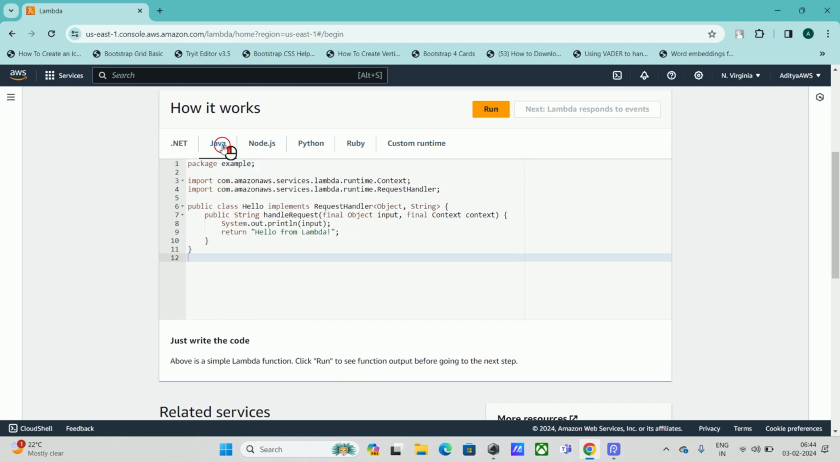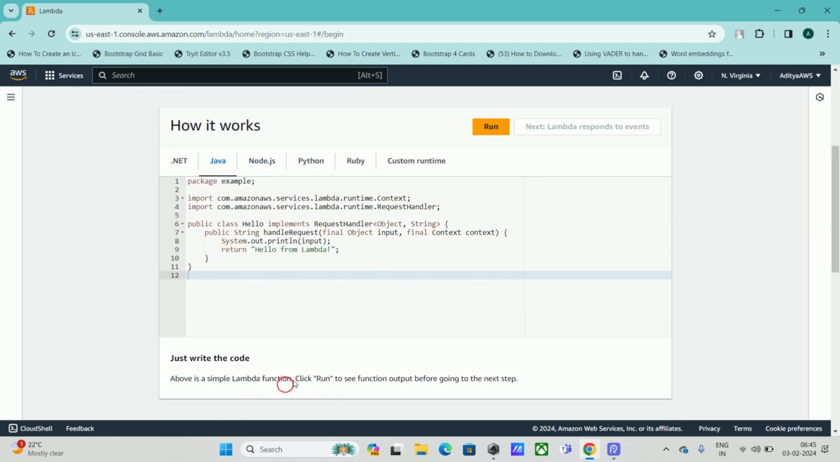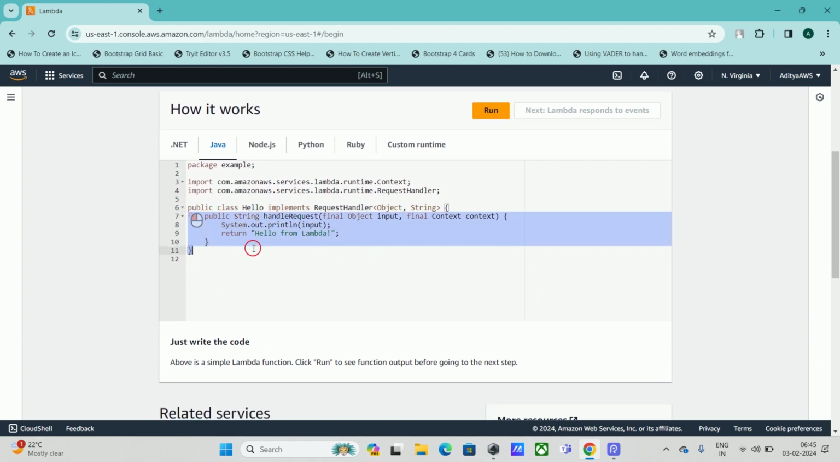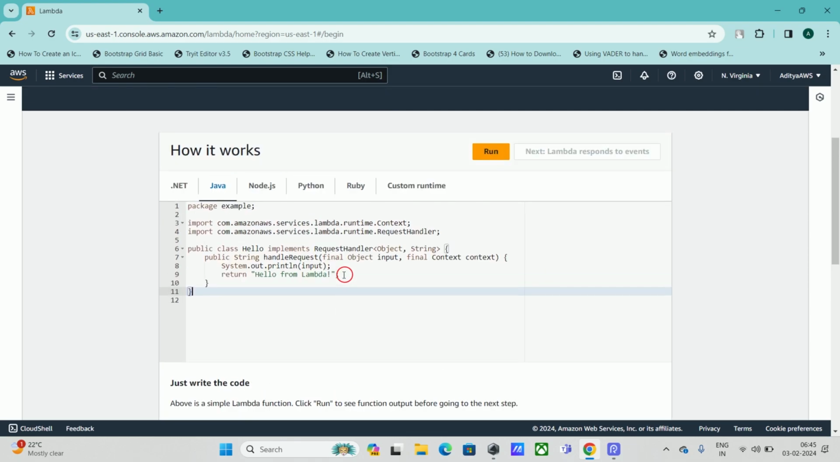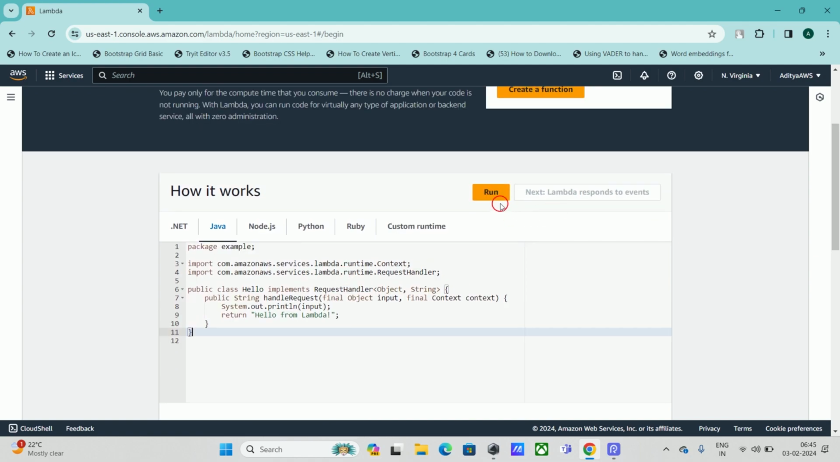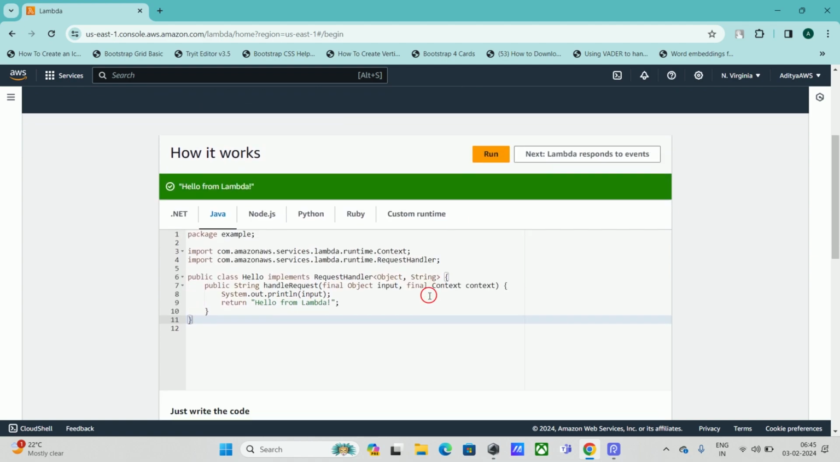And now I'm going to Java. So this is the Java code we need to implement, right? The example has been given. So here what is happening, this is a simple hello. What we are doing is we are saying hello from the Lambda. So it's a simple Java code. Now we'll click on this run and see what will happen. So if I execute this, hello from Lambda is displayed on the screen like this.